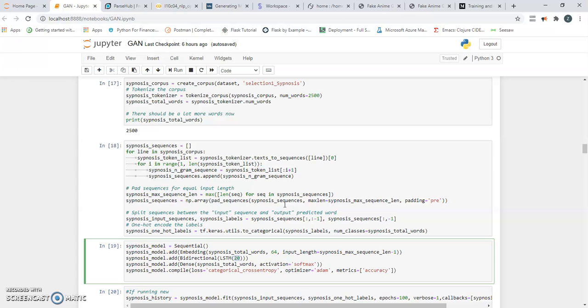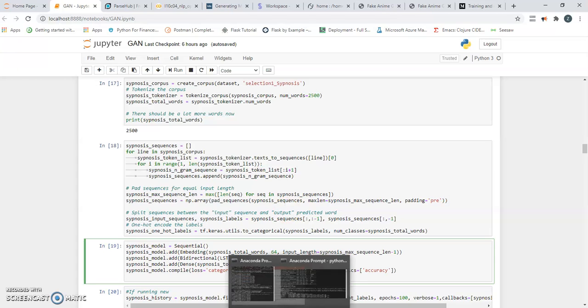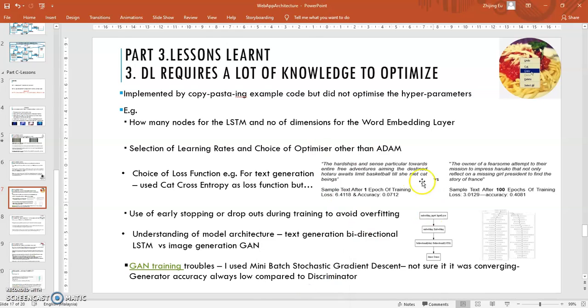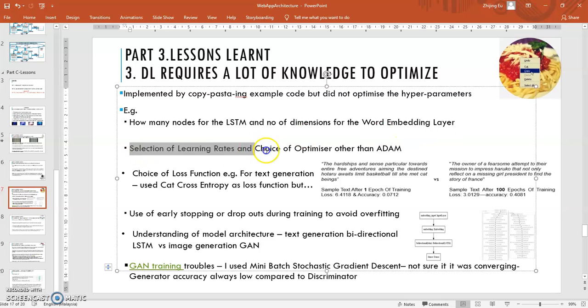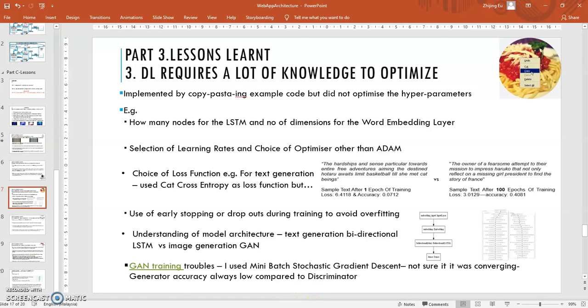Maybe an idea would be for the synopsis model, especially because the number of tokens was higher, I could have increased this. It's not something I tried though, but again, going back to my earlier point about how the more complicated you make the model, the longer it takes to run. Selection of learning rates was also something that I didn't really explore. I did change the learning rate to a larger number, and as expected, I got a result faster, but it didn't look like the model was converging in terms of reduction in loss.